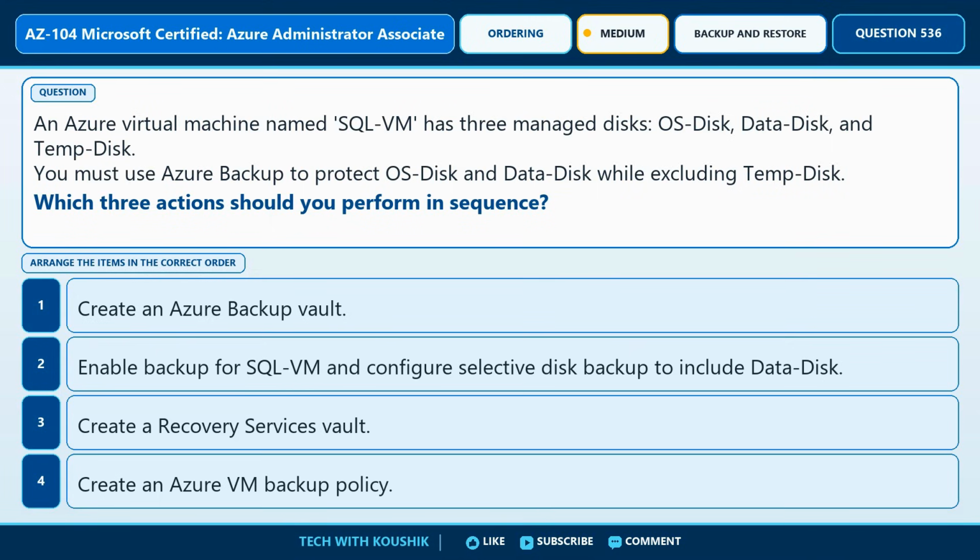The available items are: the first available item is create an Azure Backup vault. The second available item is enable backup for SQLVM and configure selective disk backup to include data disk. The third available item is create a recovery services vault. The fourth available item is create an Azure VM backup policy.